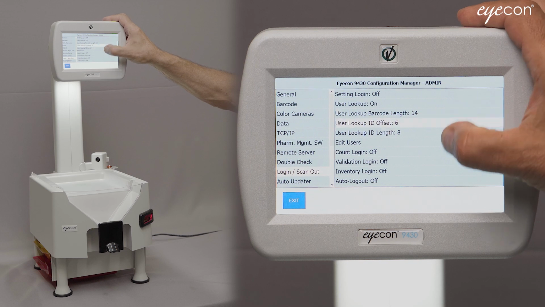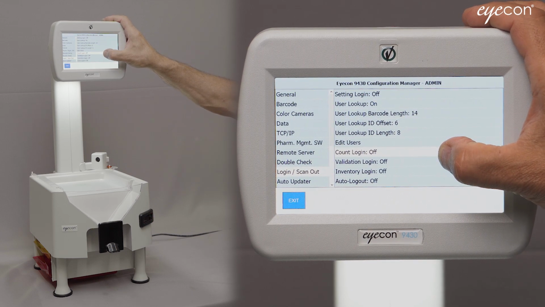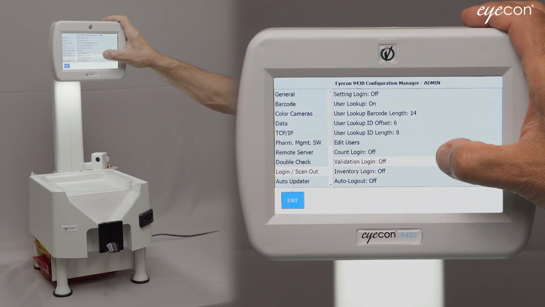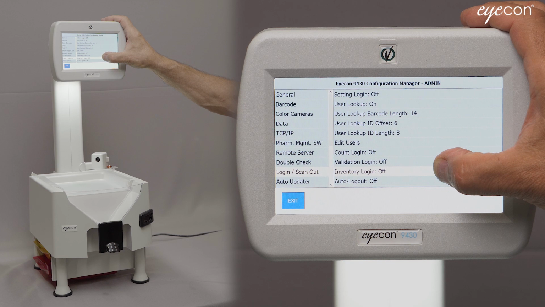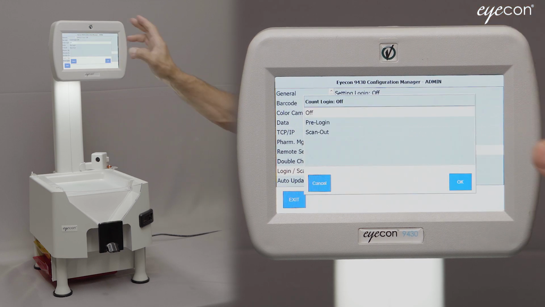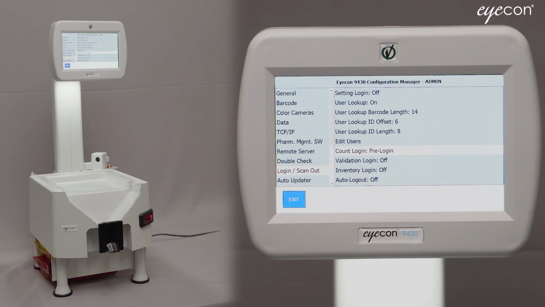The next selections define which modes we're going to use the user login with. There are two choices for each mode of operation. The three modes are count only mode, validation mode, and inventory mode. And the choices for each are pre-login or scan out. Pre-login means that the Eyecon is going to request that the user scan their badge before they start counting.